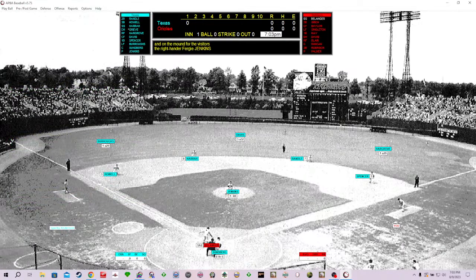The right-hander Jenkins. Here's Belanger to lead it off. An unlikely hero.